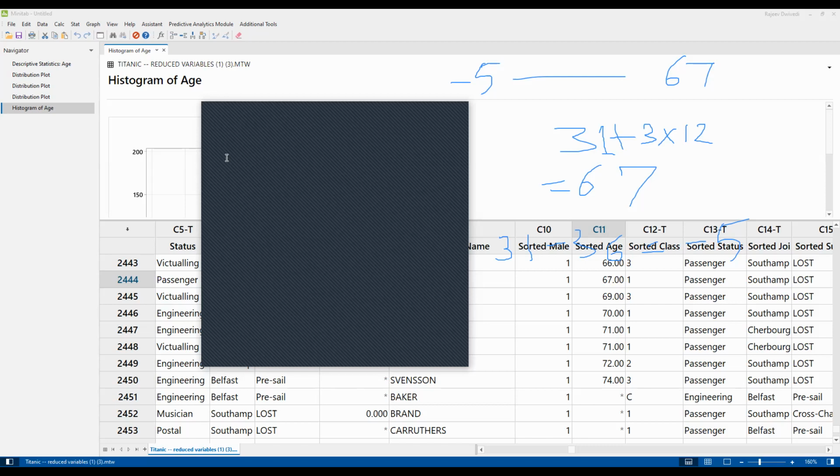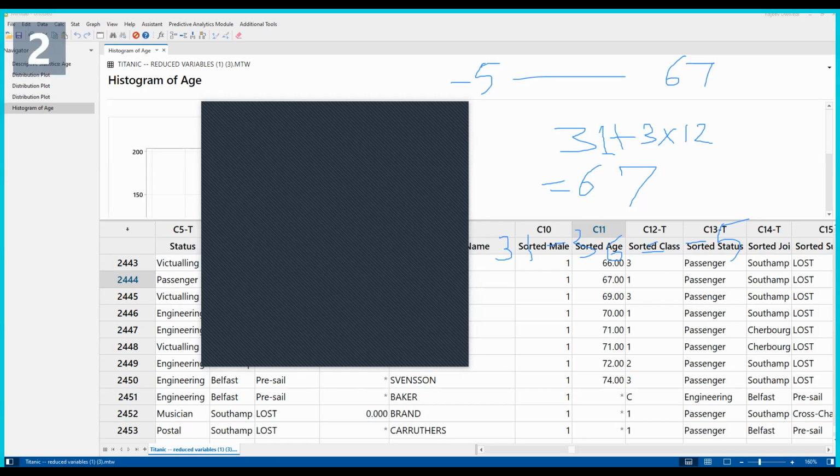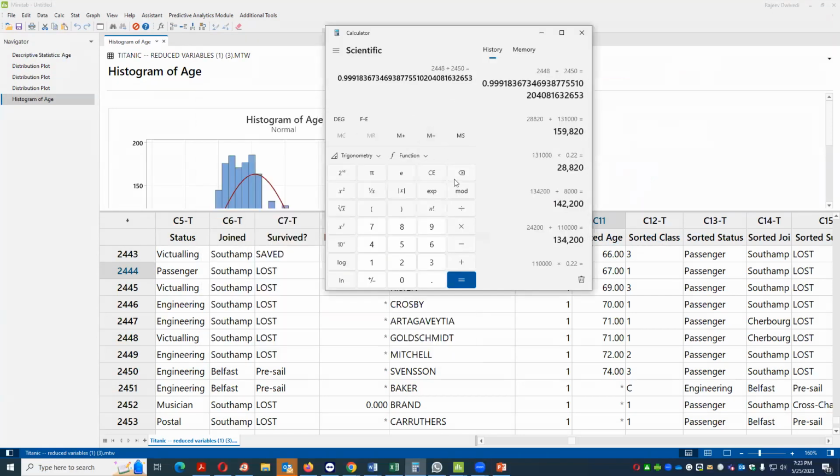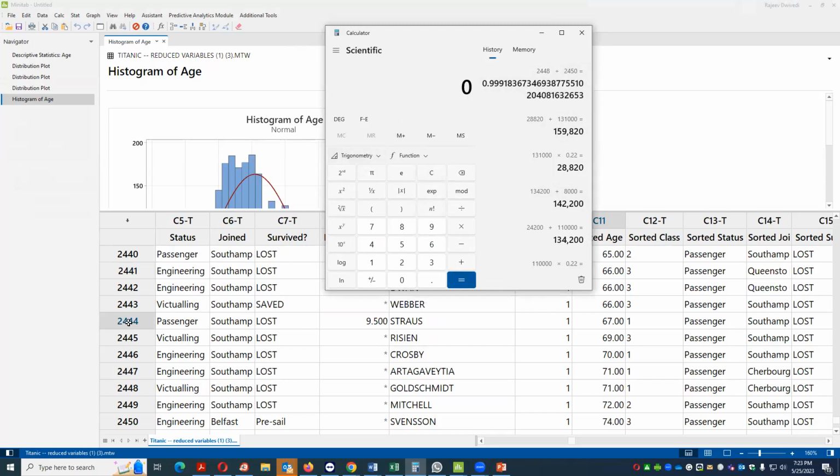Can you see, Kamini, this? No, you can't see my calculator. Just a minute. I have to share again, full screen. Okay, screen 2. Can you see this now? So you can see here, 2,444 people are up to age 67.